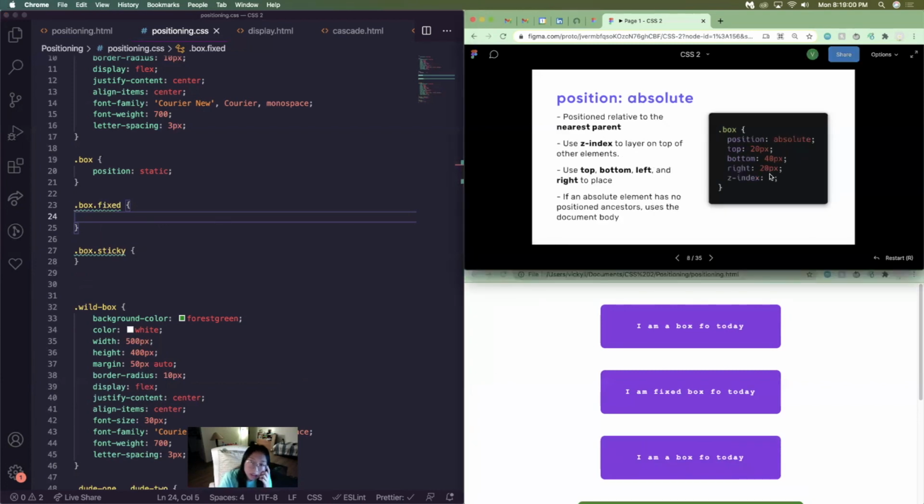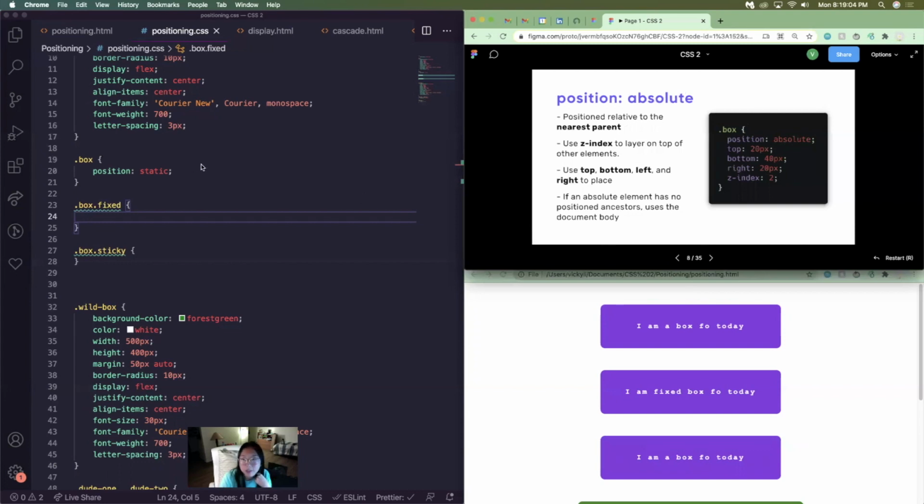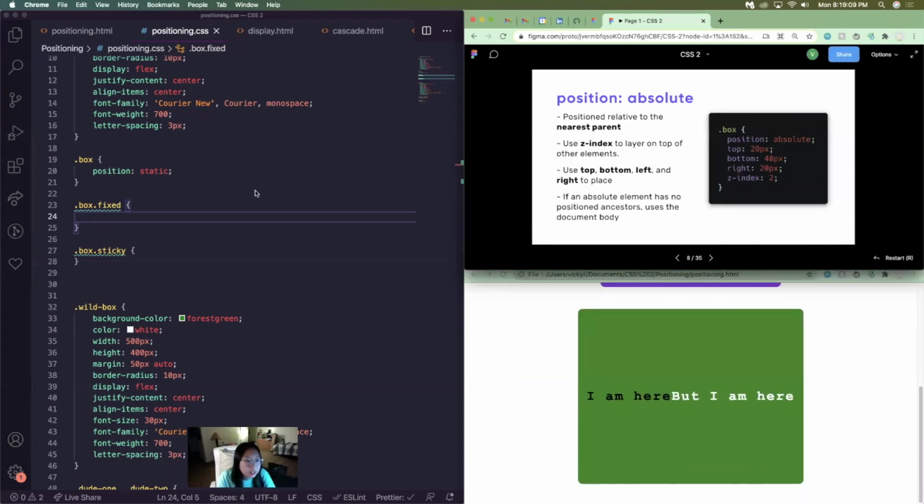Cool. And then I think second to last, we have absolute. Absolute is really good for positioning things where you want stuff to go on top of each other, but you want to have some control of what goes on top of each other.